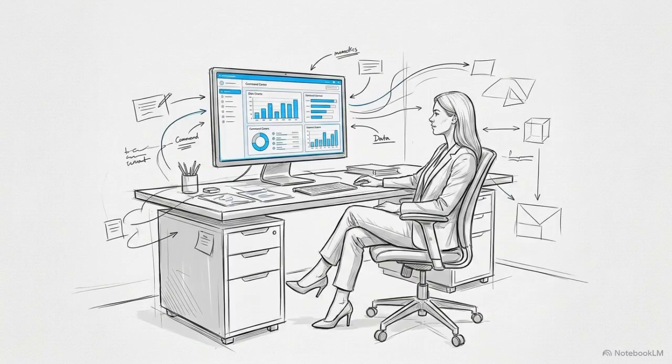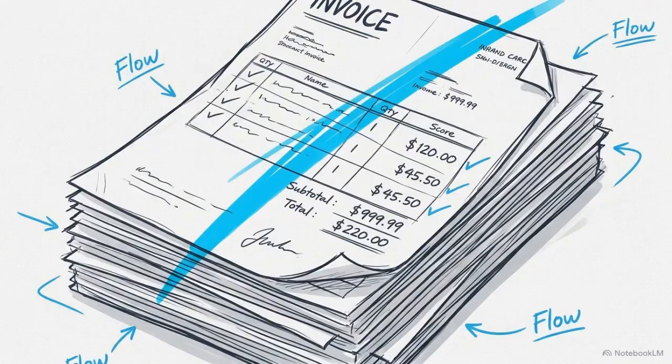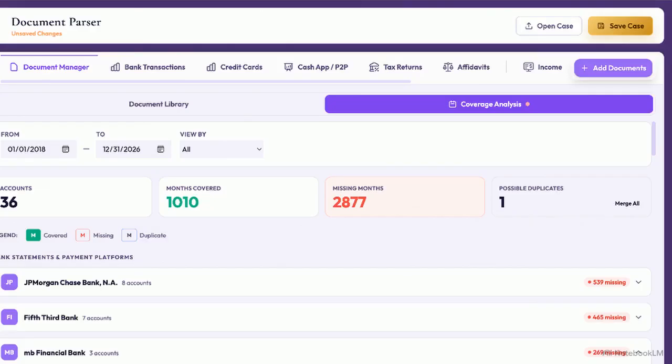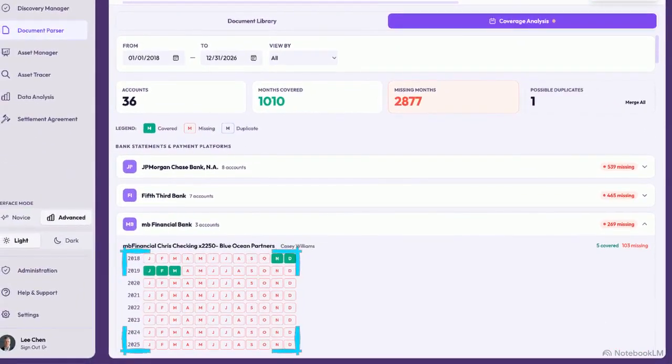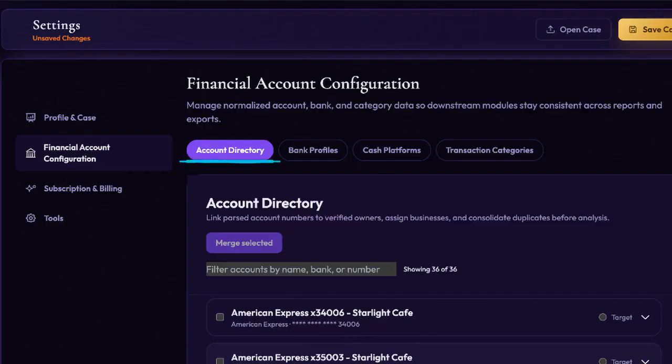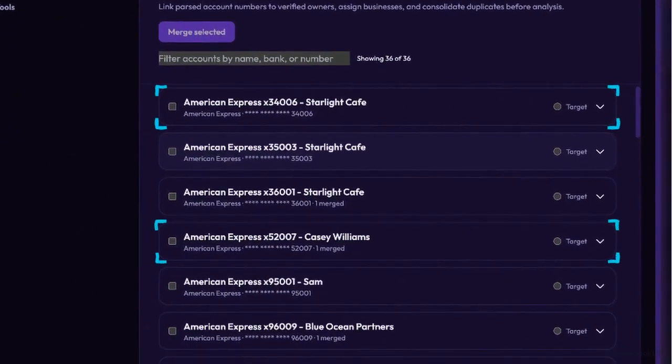This is the primary tool for a self-directed spouse who needs macro-level clarity while avoiding the high hourly costs of a traditional audit. Before you get those insights, you must do the work. First, upload and parse all your joint and personal statements. This document parser coverage grid shows exactly where you stand. Green means you have the records, and red highlights missing months. Second, you have to map the territory. In the account directory settings, you must manually link the parsed account numbers to verified owners or specific businesses.